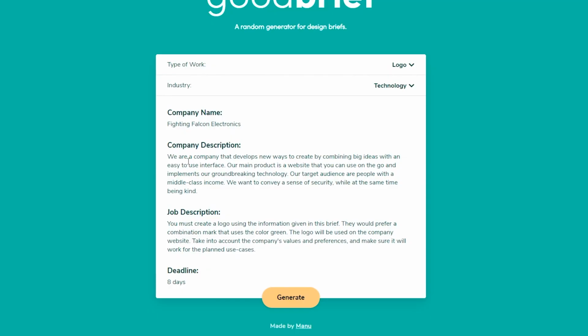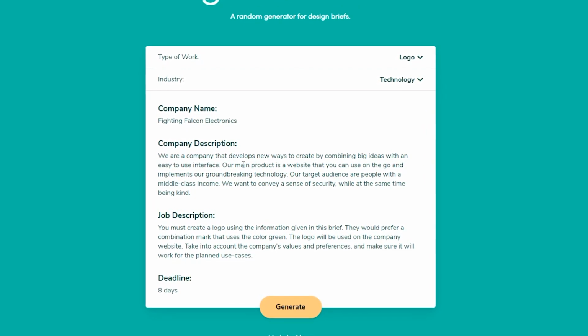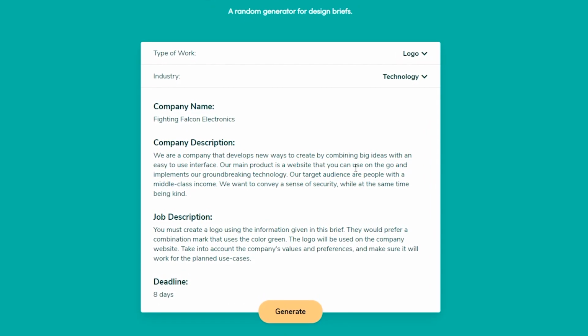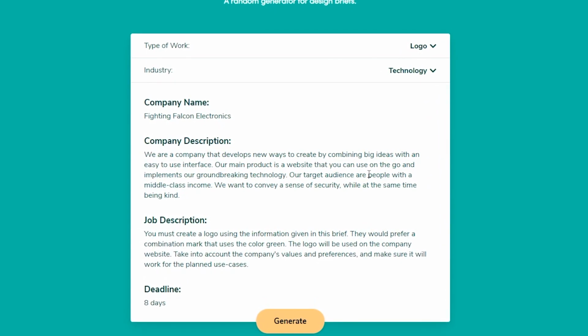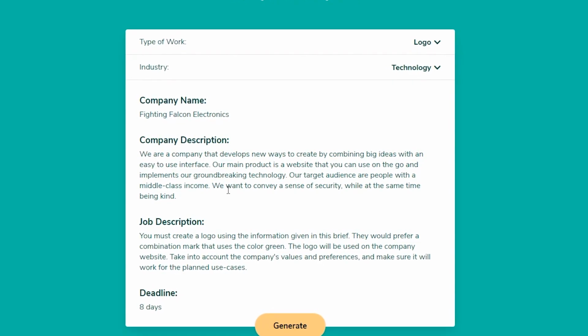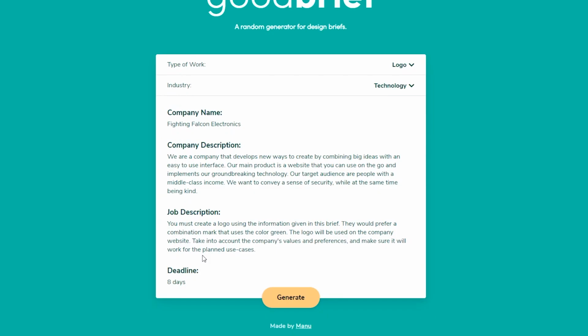Company description. We are a company that develops new ways to create by combining big ideas with an easy to use interface. Our main product is a website that you can use on the go and implements our groundbreaking technology. Our target audience are people with a middle class income. We want to convey a sense of security while at the same time being kind. Deadline 8 days. We're obviously going to do it in one video.